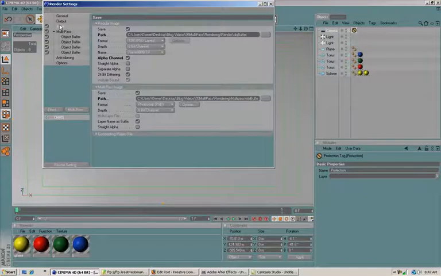We need to say where we're going to save this file out. I've already got mine saved out to a specific place on my hard drive, and you need to make sure you save out your regular image and your multipass image.